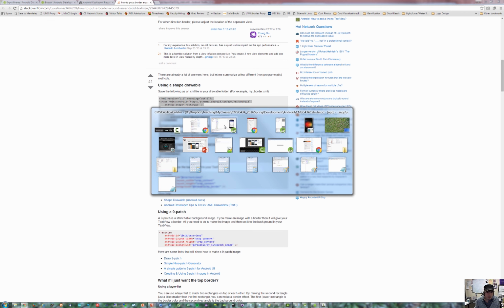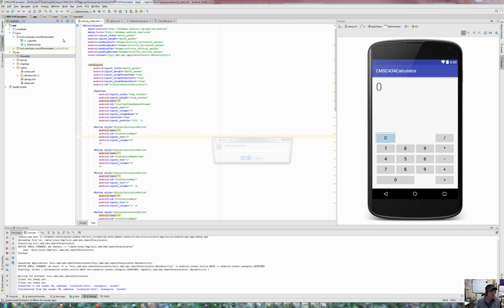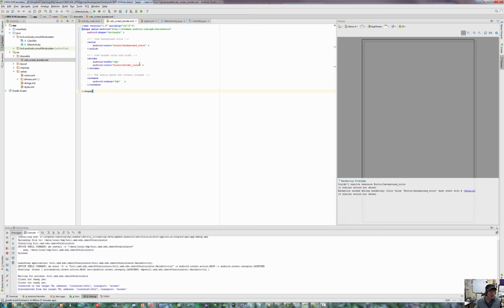The only thing we have to do is we have to put it in drawables. So we can call it anything we want. It just has to be an XML file. And we'll call it calc screen border.xml. And we'll change these to being actual colors. And the border we'll make black. So it should show the preview right here.